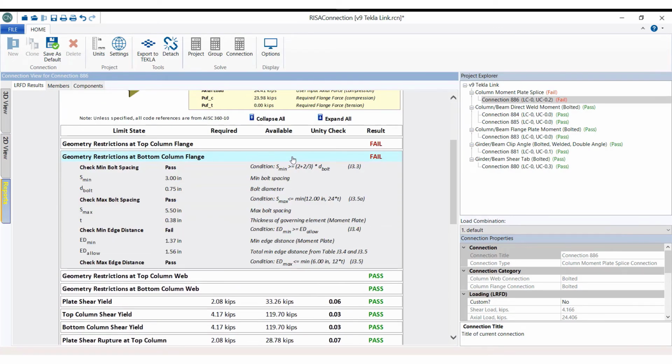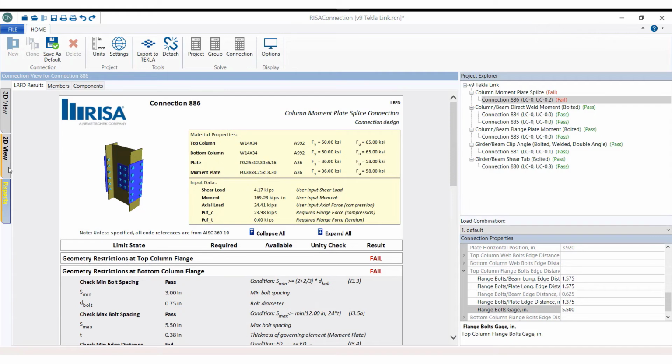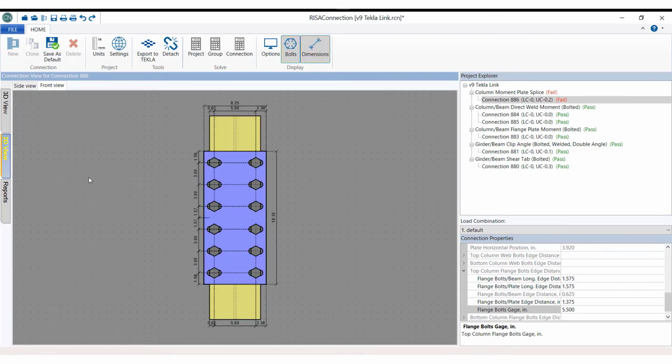So let's take a closer look to see what exactly is causing this issue. And yes, it does look like it's the bolt minimum edge distance. So that is for the moment plate itself. So what we can do is click into 2D view, and we're presented with a nice front view of this connection to go ahead and easily change the dimensions that we need to manipulate in order to meet our code requirements for the minimum bolt edge distance.